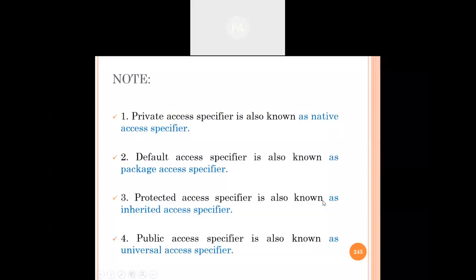Okay. So note, private access specifier is also known as native access specifier. These are the alternative names. Okay, ये याद रखना है आपको इंटरव्यू के लिए. Default access specifier is also called package access specifier. Protected is also called inheritance access specifier, and public is also called universal access specifier. Okay, these are the variables.